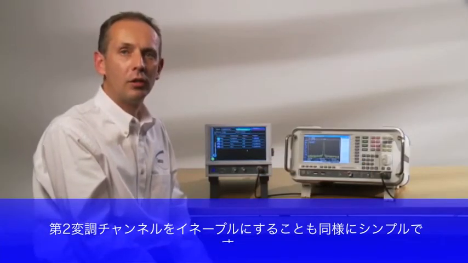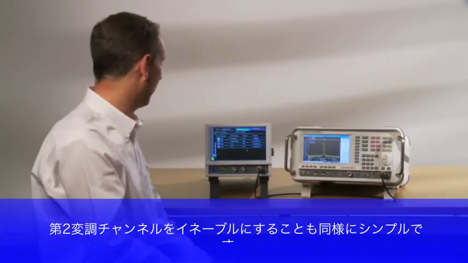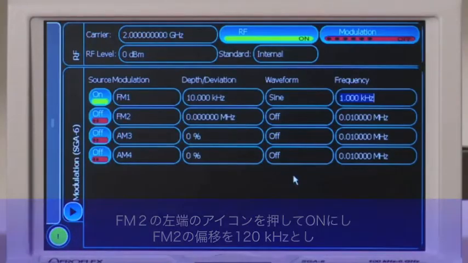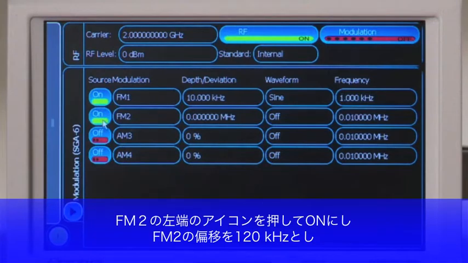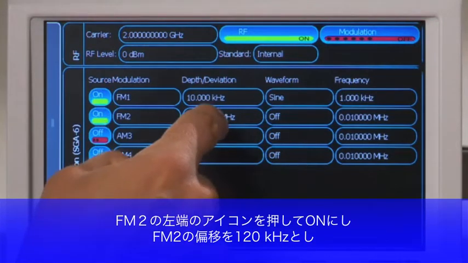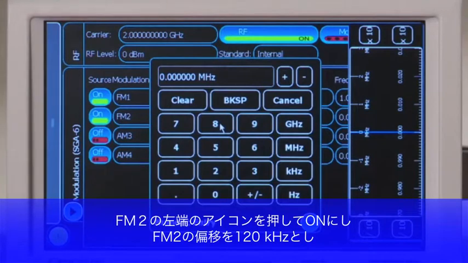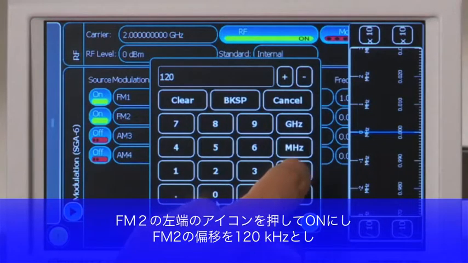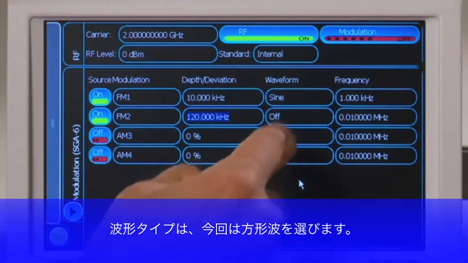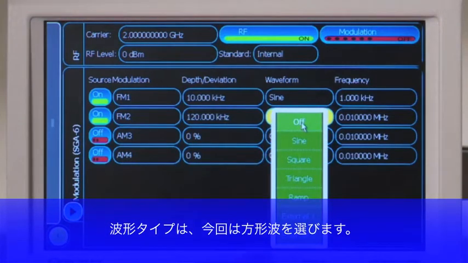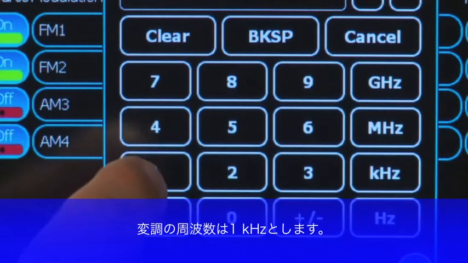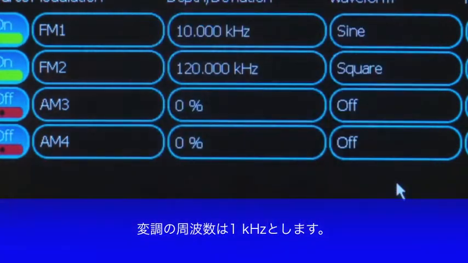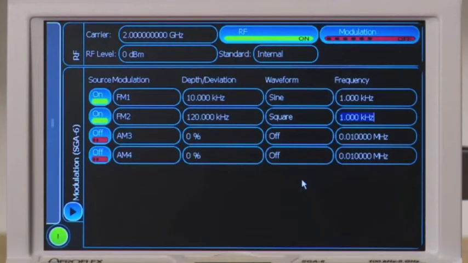To enable a second modulating tone is equally as simple. I just again press the icon to switch the modulation path on. I can now set the deviation of the second FM path. I'll enter 120 kHz. I can select the waveform type. In this case, I'll choose a square wave. And the frequency of the modulating tone, I will set to 1 kHz.